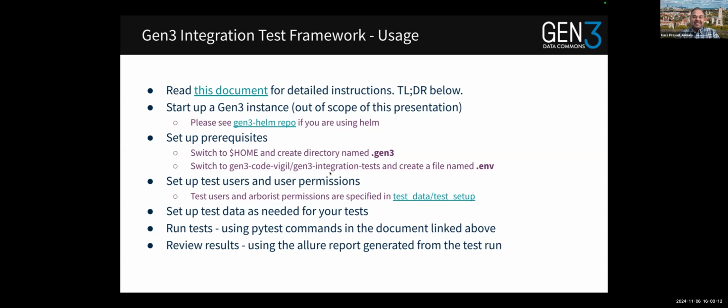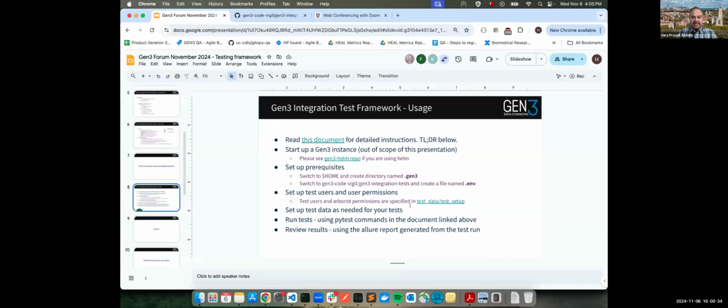The point to highlight is all our code is designed to pick up the environment variables from there. Then we need to set up the test users and user permissions. So let me quickly open up this and then I'll come back.